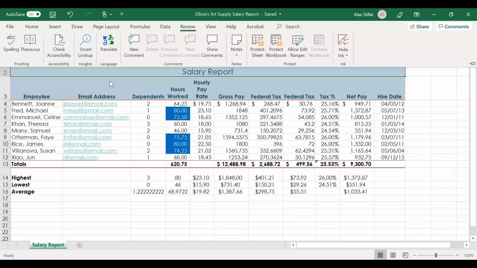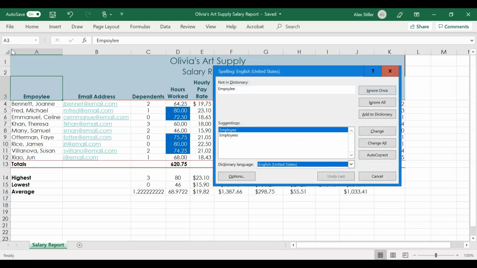Click Review on the ribbon to display the Review tab, and then click the Spelling button in the Proofreading group to use the spelling checker to display the misspelled word in the spelling dialog box. So that's this button here in the proofing group. It just looks like a check mark with ABC. And then step 2, verify that the word highlighted in the suggestion is correct. Yes, looks correct.